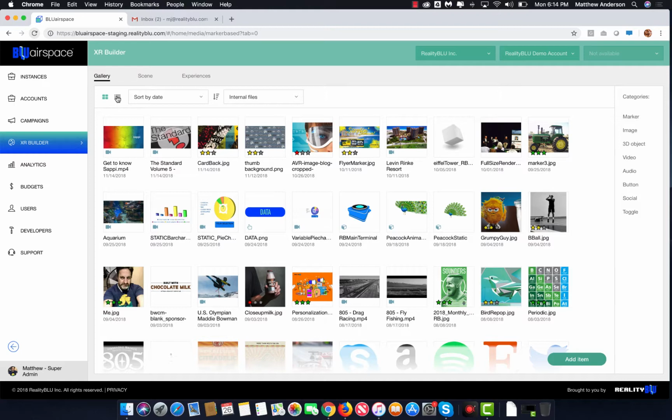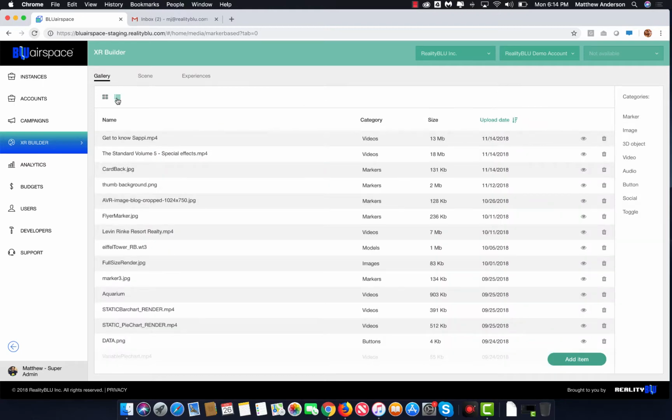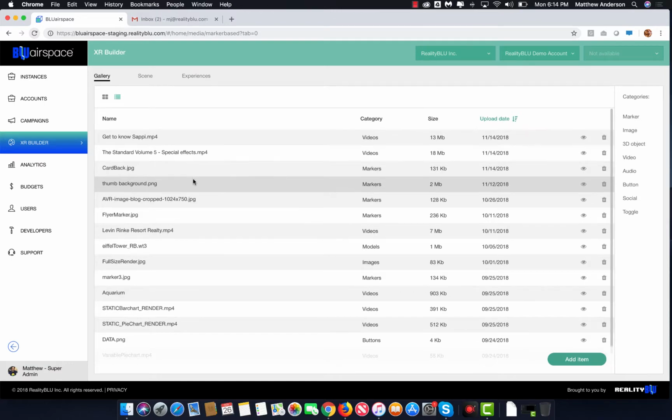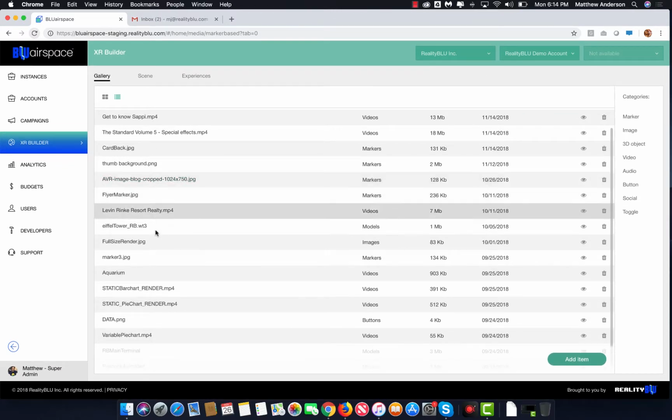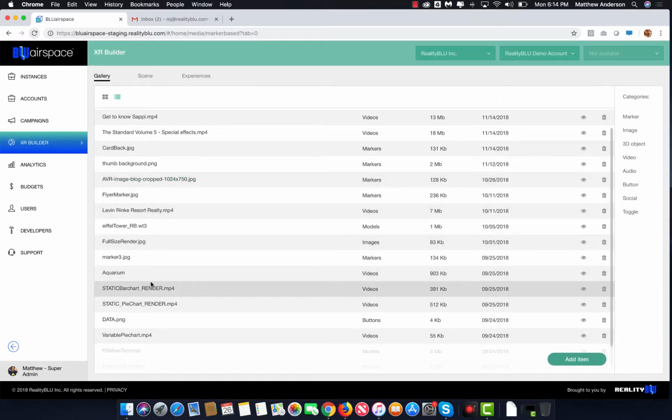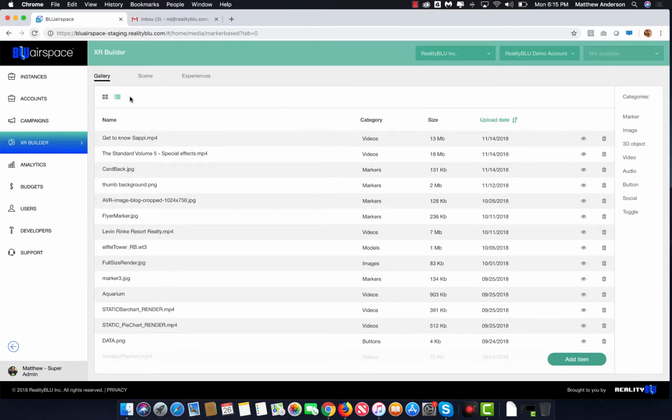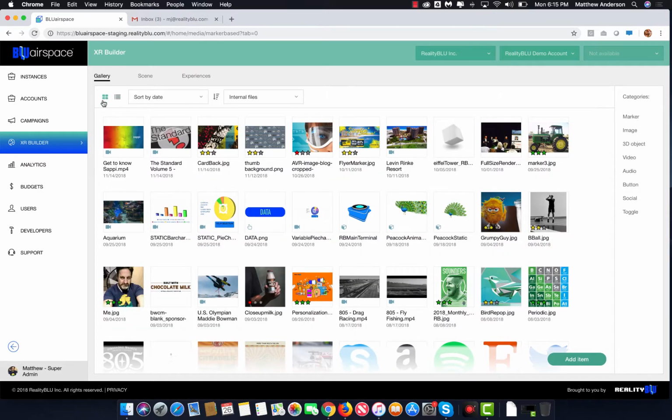So if I select immediately to the right of the icon view, I can select a list view. Sometimes you might want to use this view if you're looking for a specific file name. For now, we're going to go back to the icon view. I can also sort these assets by date, or I can sort by name. So that's kind of handy. If you're using a naming convention, for instance, then perhaps you might want to sort by name.